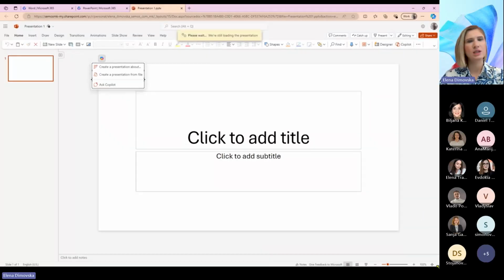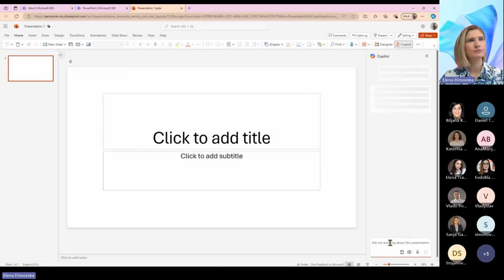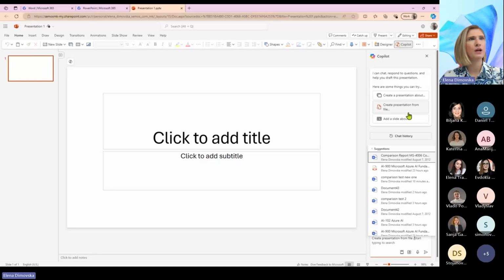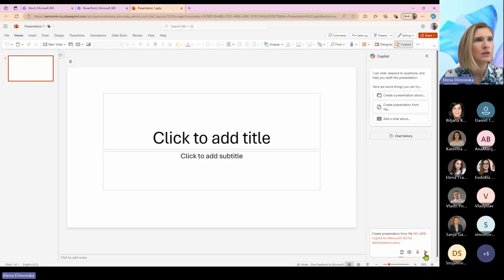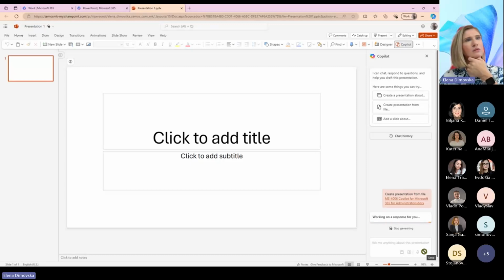I want just to see the file and I want to check on my last file. Okay, it is this one. Create presentation from file, and I want to use this one. I think that he is not seeing my last saved at the moment.